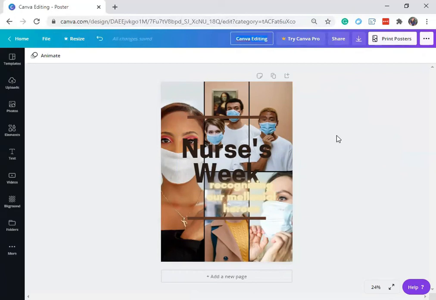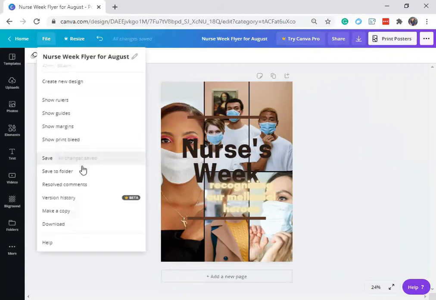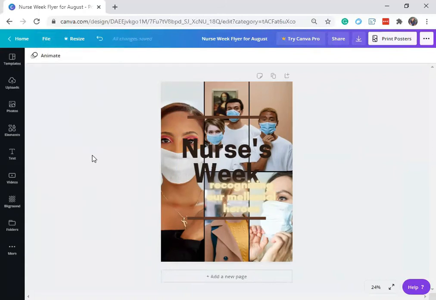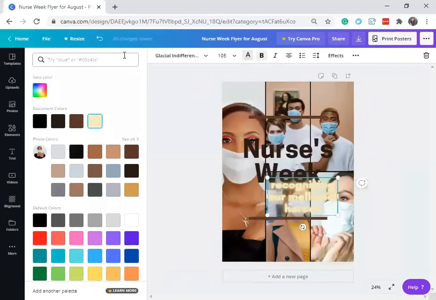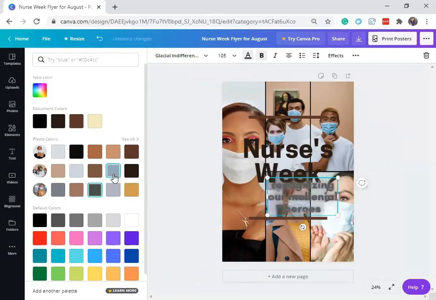Now, if you wanted to rename it for your reference in the future, you can also change it to, let's say, for example, Nurse Week flyer for August. Now, again, it's automatically saved, but it doesn't really hurt to save. And then you already saved it. Now you can share it or download it to your computer and publish it whenever you're ready.